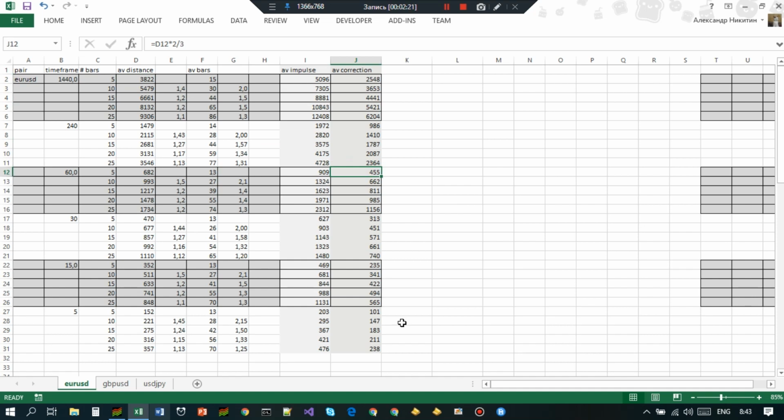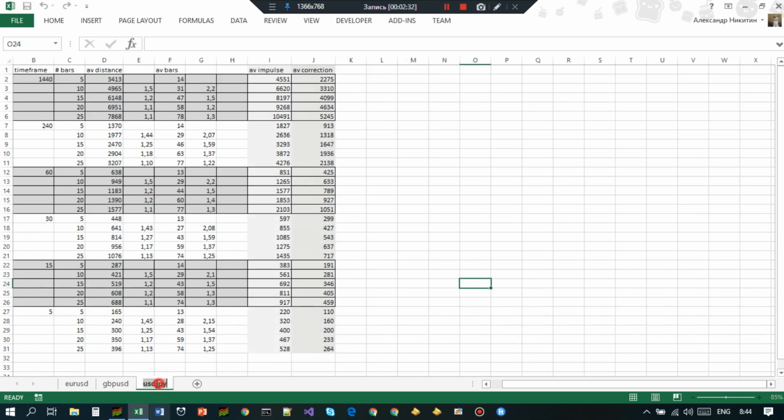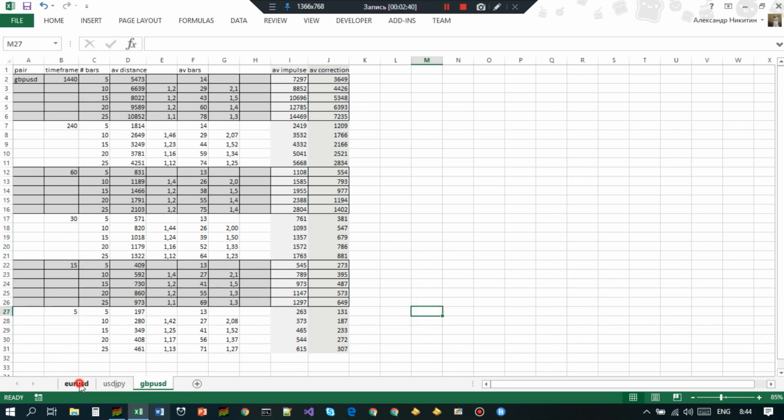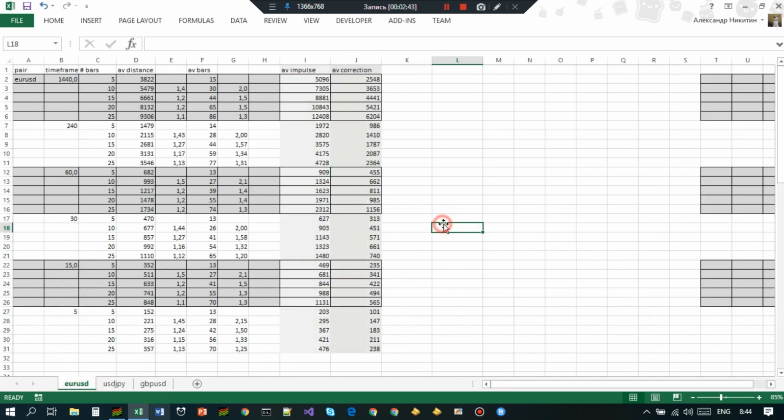Based on what I have, I performed a wonderful backtesting on euro dollar, and I'm going to do some other backtesting on dollar yen and pound dollar. These are interesting pairs. So for example, look at this number. This is the smallest swing identification algorithm on 60, yes? And it says that the average correction using this algorithm is 45.5 pips.